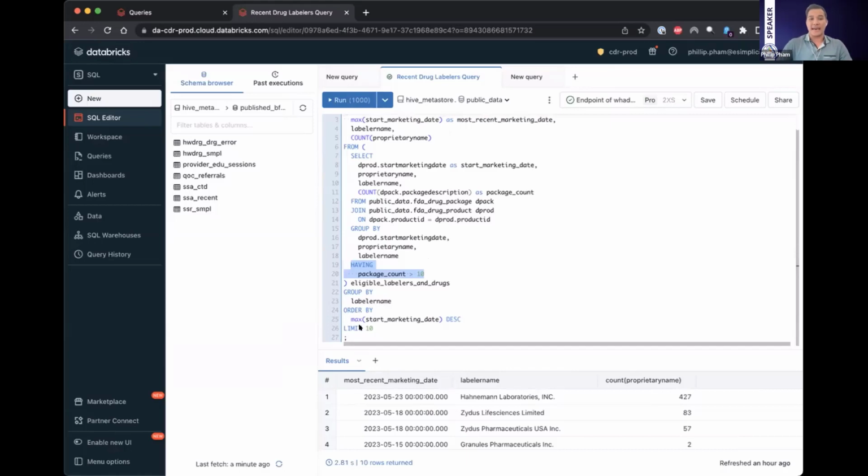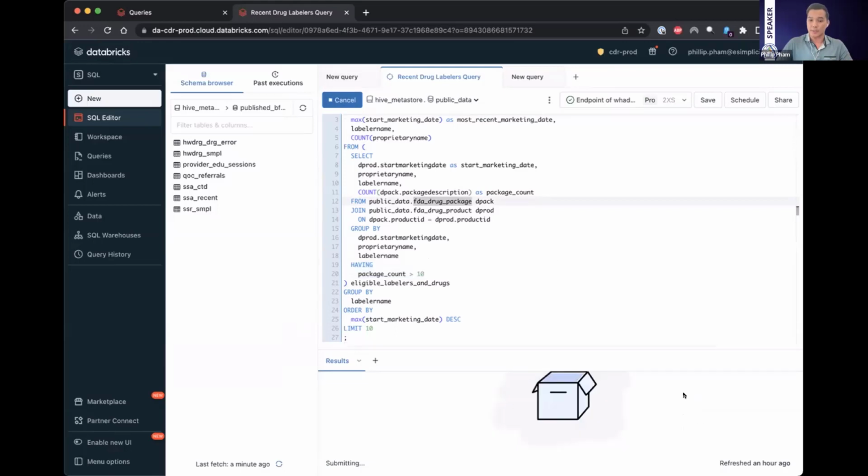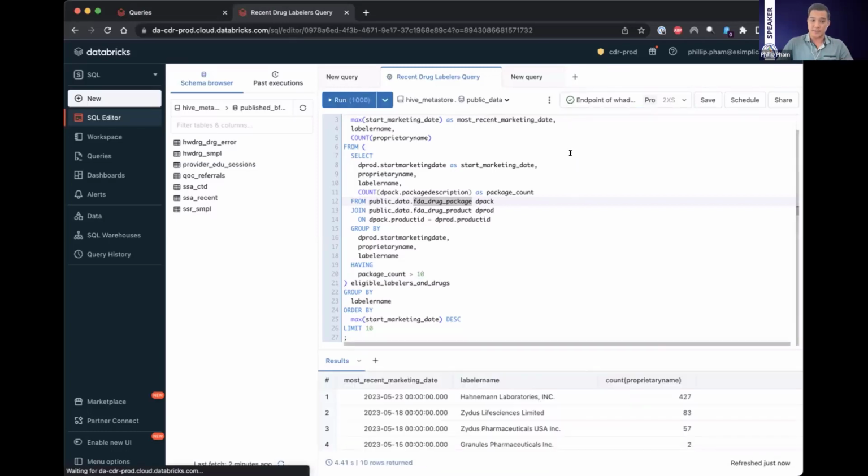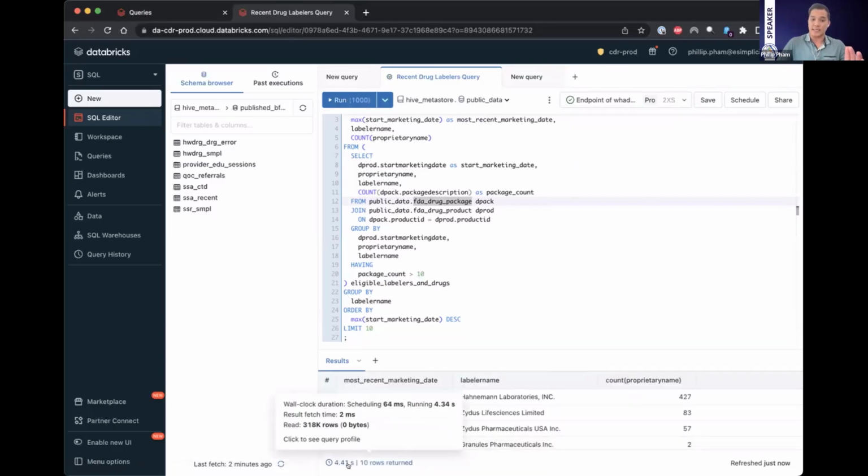So with that in mind, I'm going to go ahead and run this particular query. And so we'll let that run. It's pointed to a very specific warehouse, and it took 4.41 seconds.